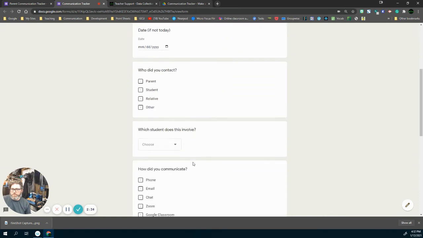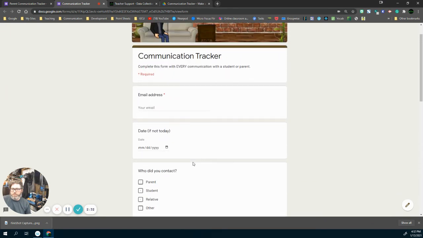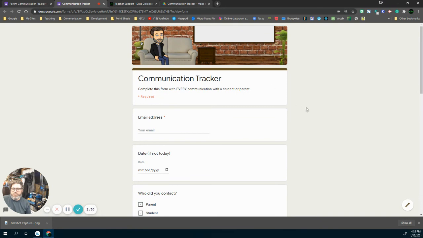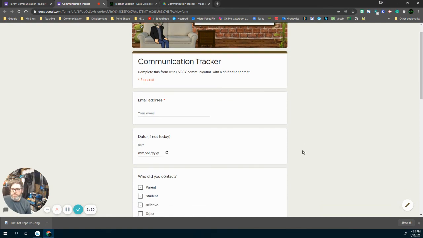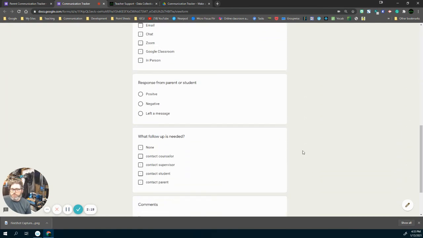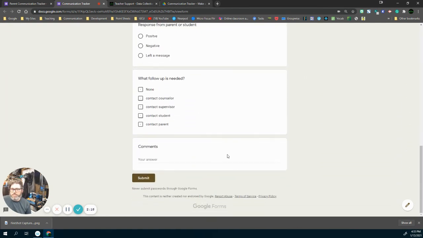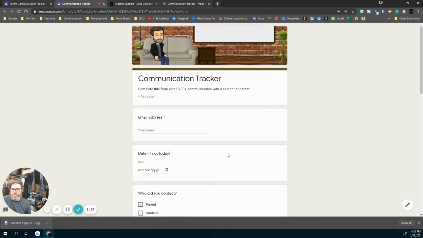Again, the way this is organized with these questions is set up so that you can get a spreadsheet that's very easy to understand and easy to track if you need to go back and look at your logs later on in the school year. So if you stick to this template and just add or change things as you like, you should get pretty good looking communication logs.